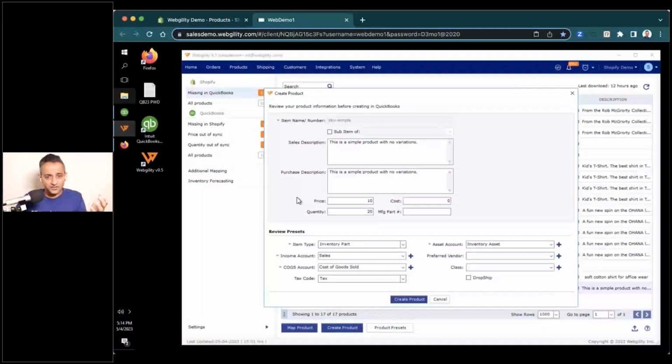And this is going to create the item in QuickBooks. And you can see it's already pre-populated all of the information for the product based on what it pulled from Shopify. It's pre-populated the item type, the income account, the COGS account, the asset account. These are all of my preferred presets. So these are my presets. I've decided most of the times when I have a new product or any product I want to create, I can assign it. I want to make sure that they're inventory parts.